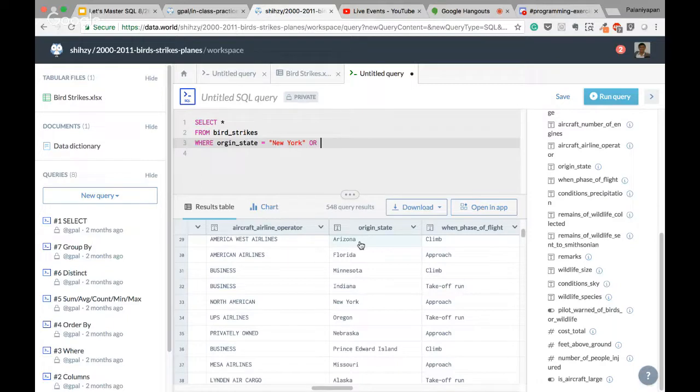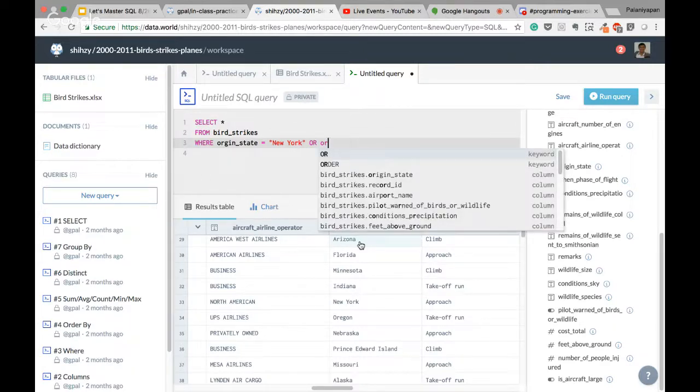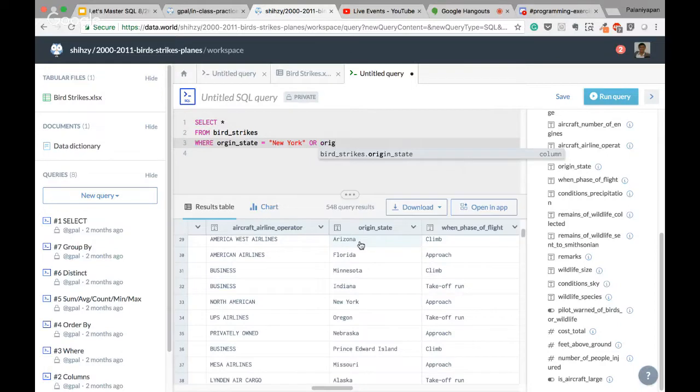This trips people up, but if you have multiple conditions, you need to specify the column again, even if it's the same. So you still need to type in origin state equal New Jersey. And then I've got a typo here. Let me fix that. Okay. So let's run this query and let's see what we get.